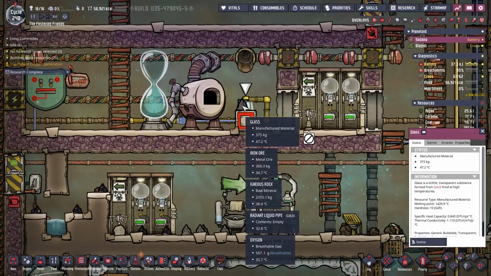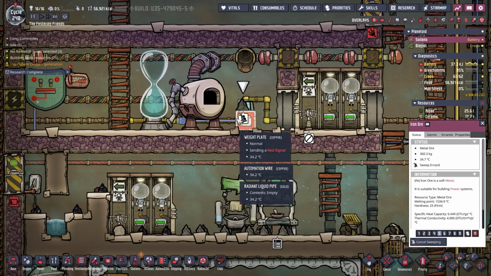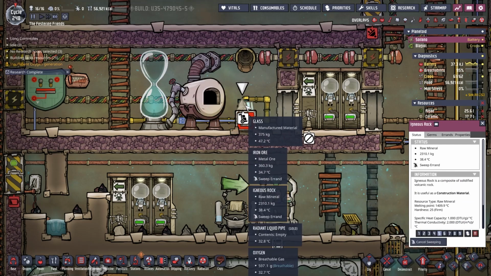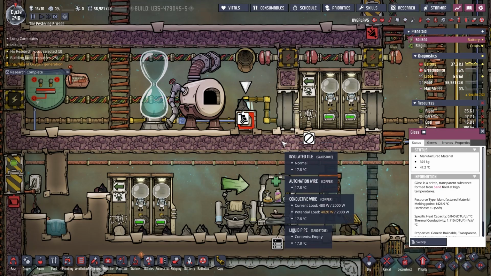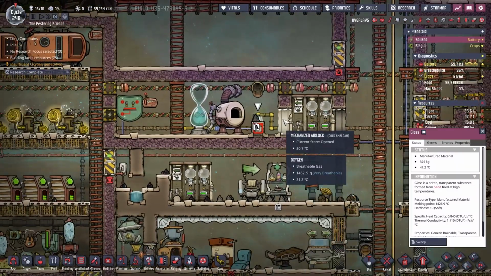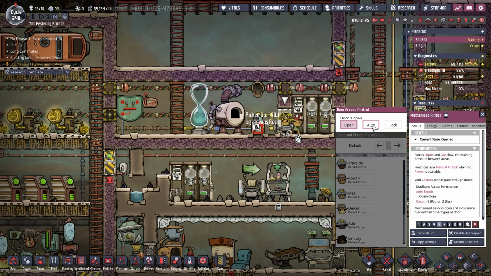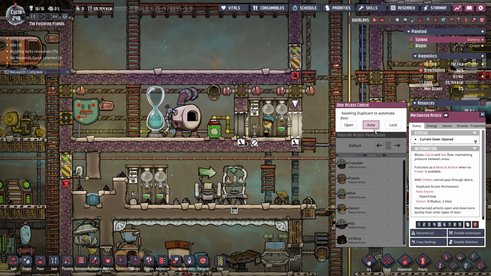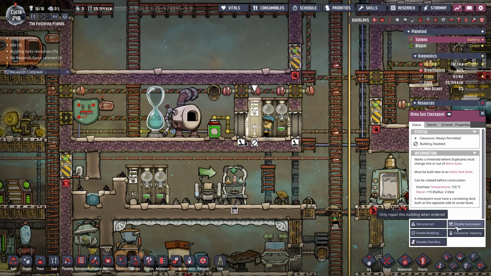Okay, so let's get this igneous rock out of here, or this iron ore. The igneous rock. That's it. Okay, get all those out of there, and then we'll close these doors. Oh, oh, oh, close the doors fast. Close those doors fast. Activate this building.